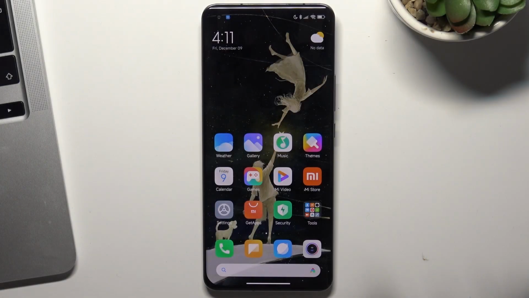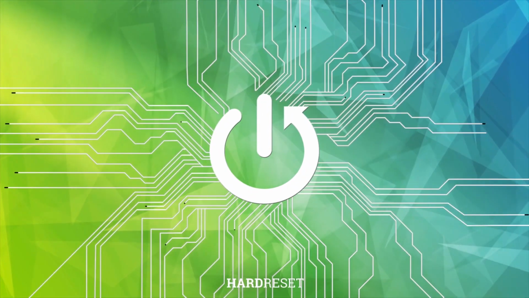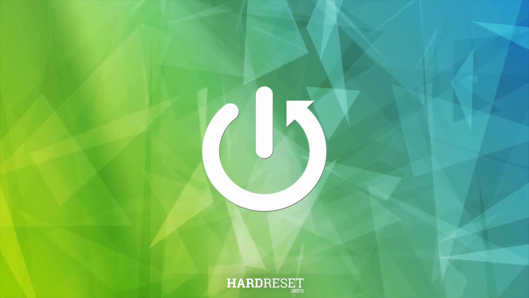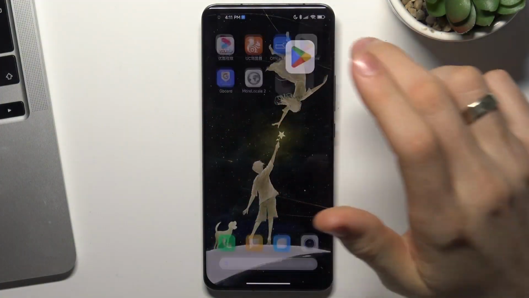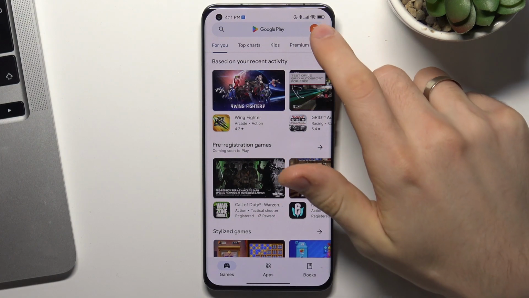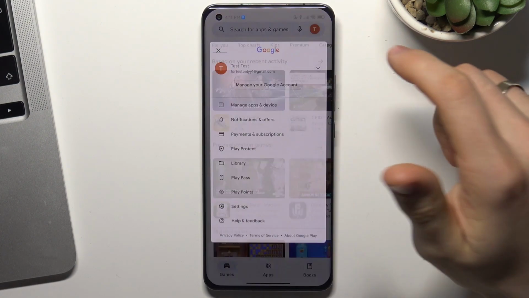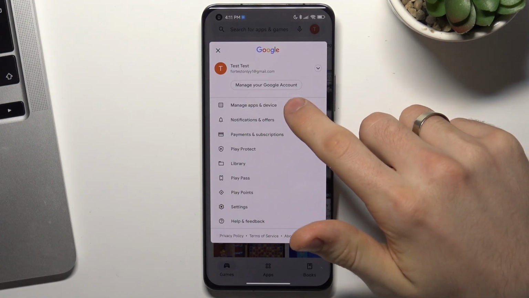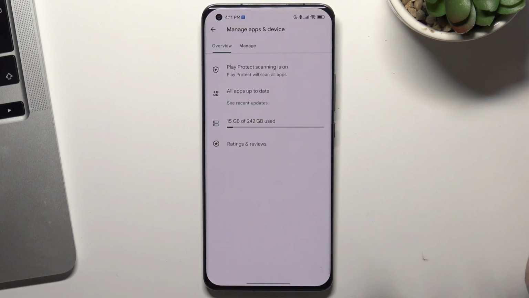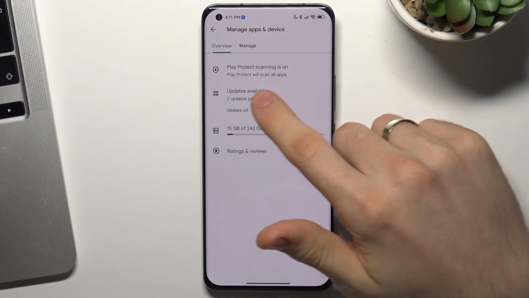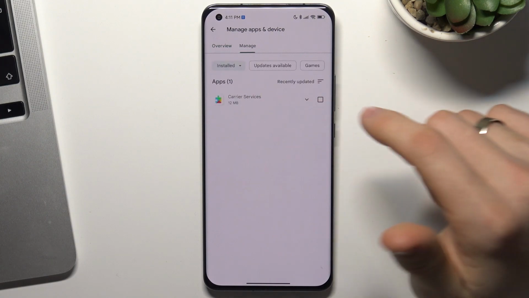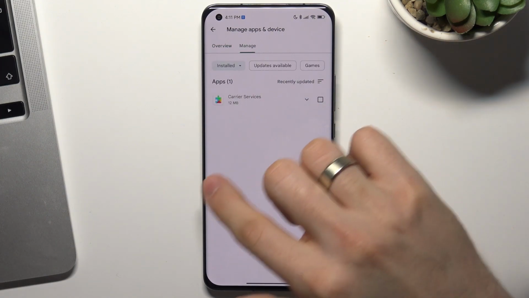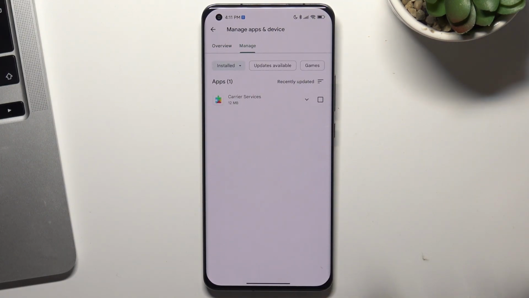Hi, in front of me is a Xiaomi Mi 11 Pro device, and now I'm going to show you how to update applications in this device. Firstly, you need to open Play Store. Here, click on your account image and choose Manage Apps and Device. Here, choose Update Available, and here you will see all applications you can update.